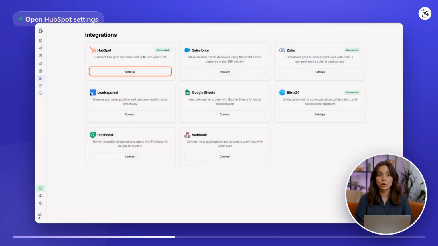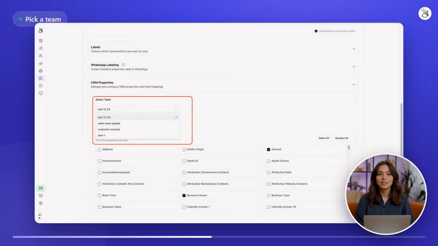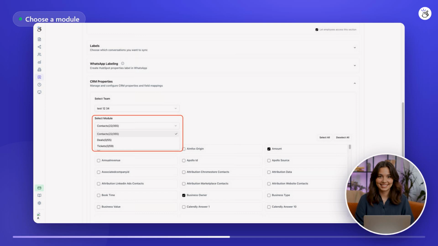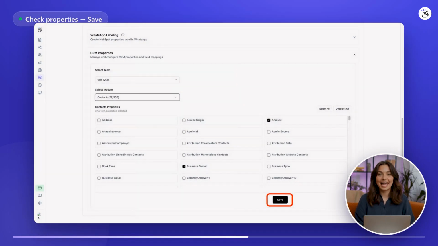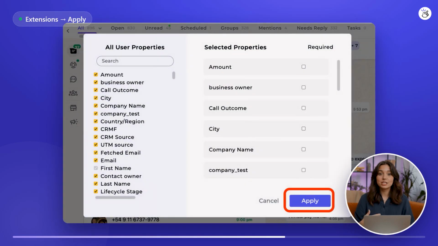And if you want more control over your data, open Settings, pick a team, and choose a module: Contacts, Deals, or Tickets. Check the properties they're allowed to edit, leave the rest read-only, and click Save. Then, head to Extensions and click Apply to make it live.